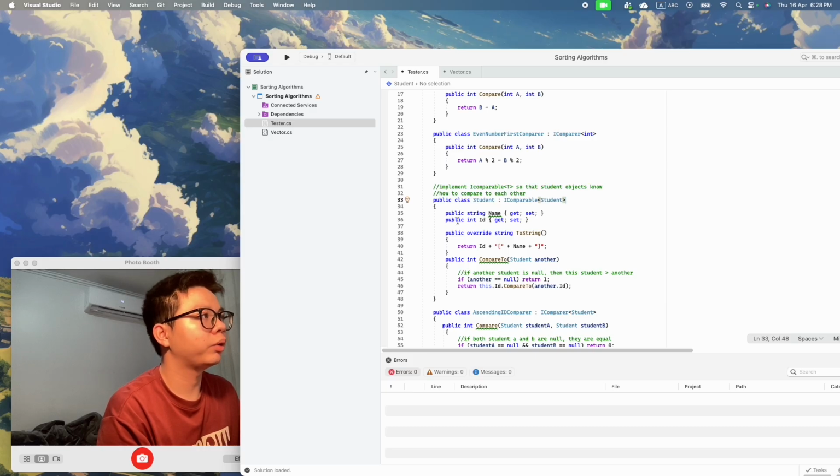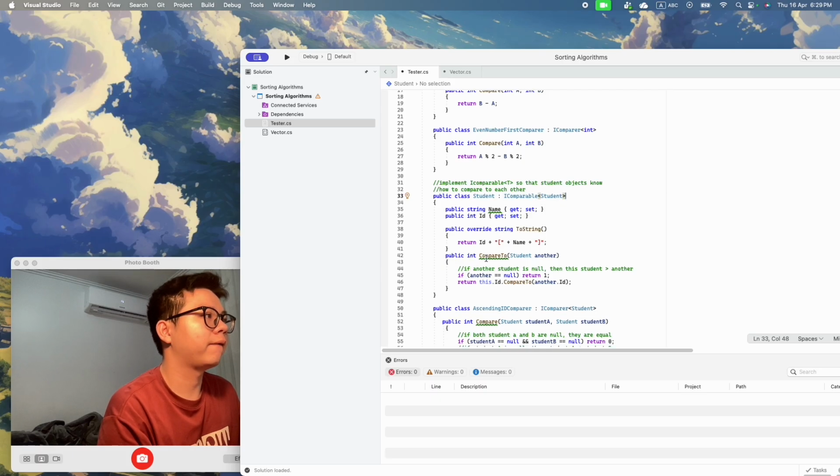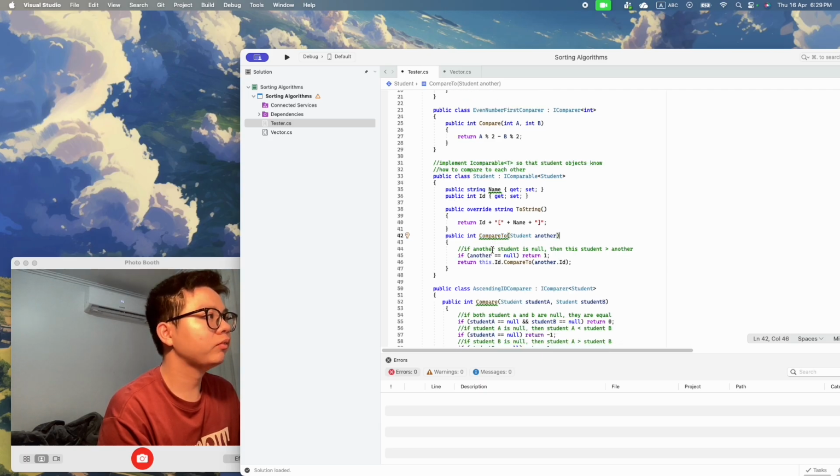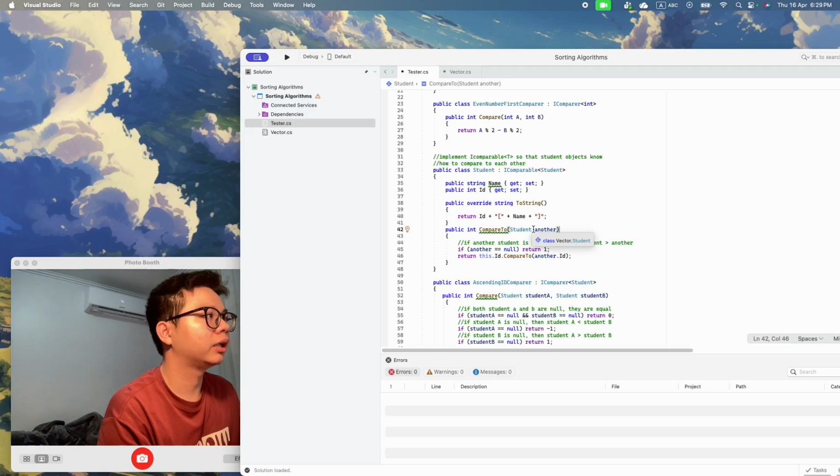When we want to make student objects comparable, we implement the IComparable student interface and then have the CompareTo method within the student class. In this method, we compare this student to another student based on one of the properties of the student. Here in this case, we use ID to compare two students. By doing this step, we have made the student object comparable by default.